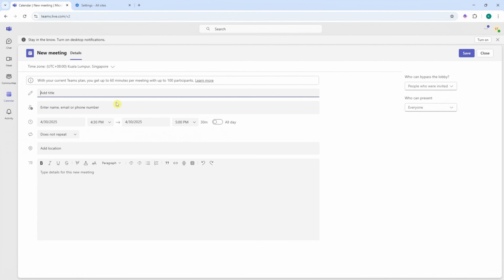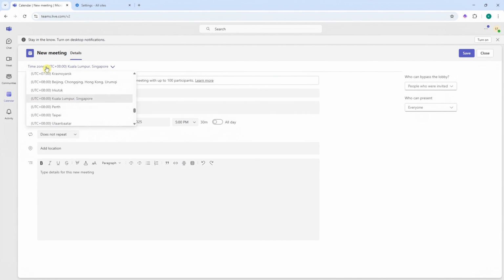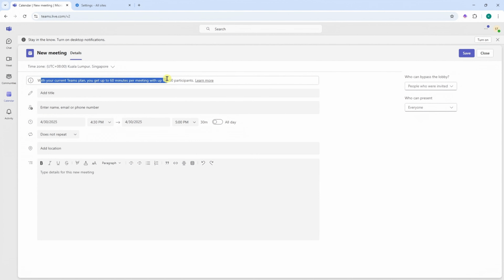Now in here, the first thing that we could do is select the time zone. Depending on your time zone, or if you have noticed that the time zone here is incorrect for your meeting, then you want to change it here. Next is this notice. With your current Teams plan, you can get up to 60 minutes only per meeting with up to 100 participants. So you would have to upgrade your plan if you want a higher limit.